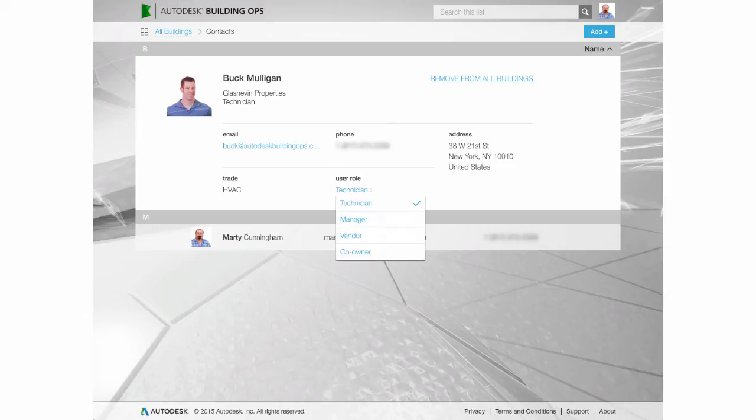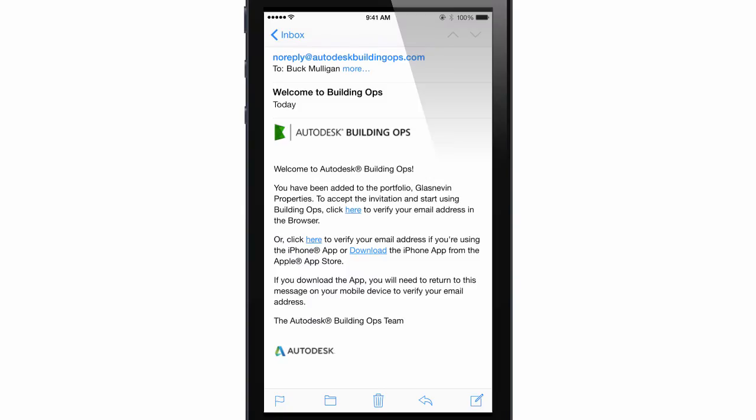Select a user role for the contact. The default is technician. You may also choose co-owner, manager, and vendor. Each role offers different levels of functionality and access to your portfolio. Contacts you add will receive an email to verify their address and welcome them to your portfolio.